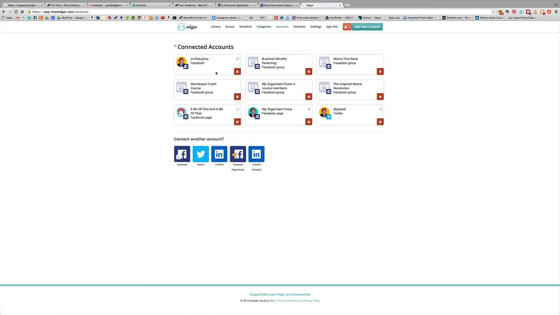Accounts, this is where you add all your social media accounts. So, like the Facebook groups that I own or admin, and my page, and the Twitter account. I don't really use LinkedIn, so I haven't got that on there. Yeah, so I'm not sure if there's a limit on how many accounts you can have. I got into Edgar when it was first launched, so I'm not sure what the current limits are or whatever.